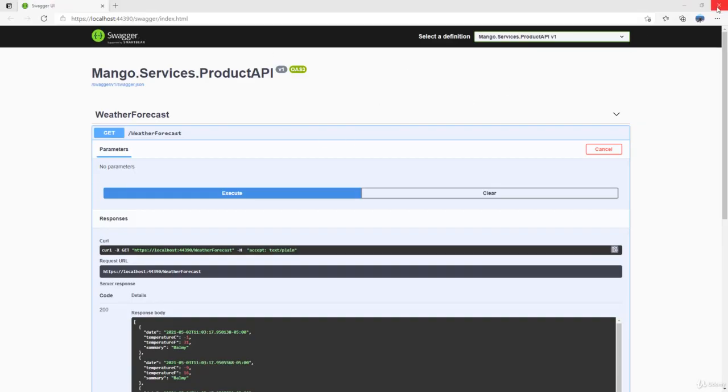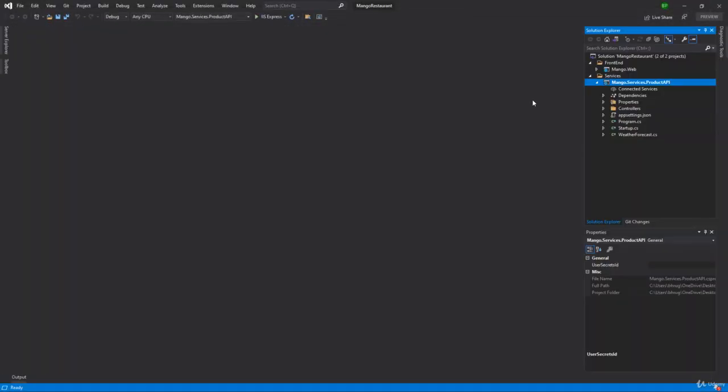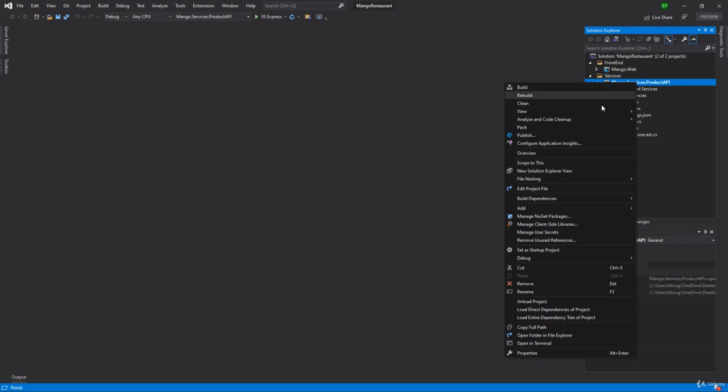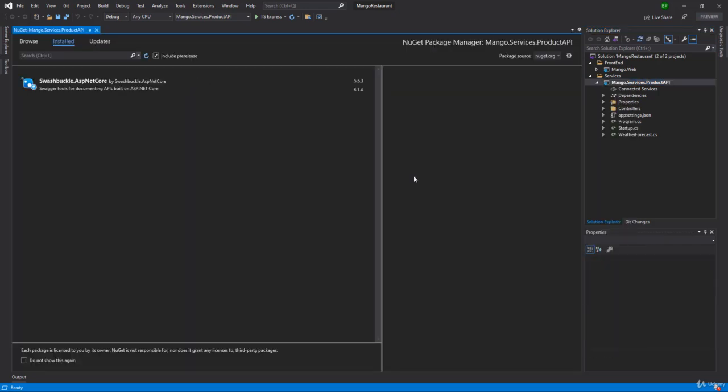Now that we have our API, we need to add controllers, database, and much more. In order to add database and configure things, we will need a few NuGet packages. Rather than adding them one at a time, I like to do that in a single video. So first we will right click on the product API and we will select Manage NuGet Packages.